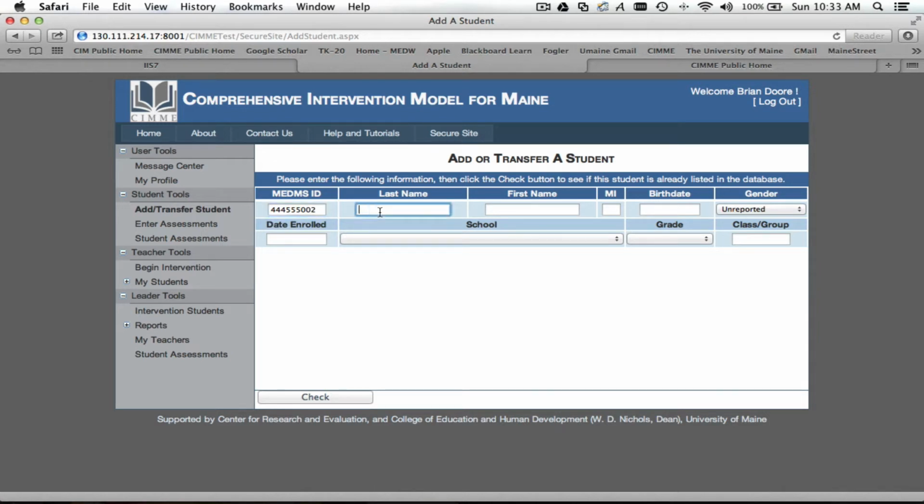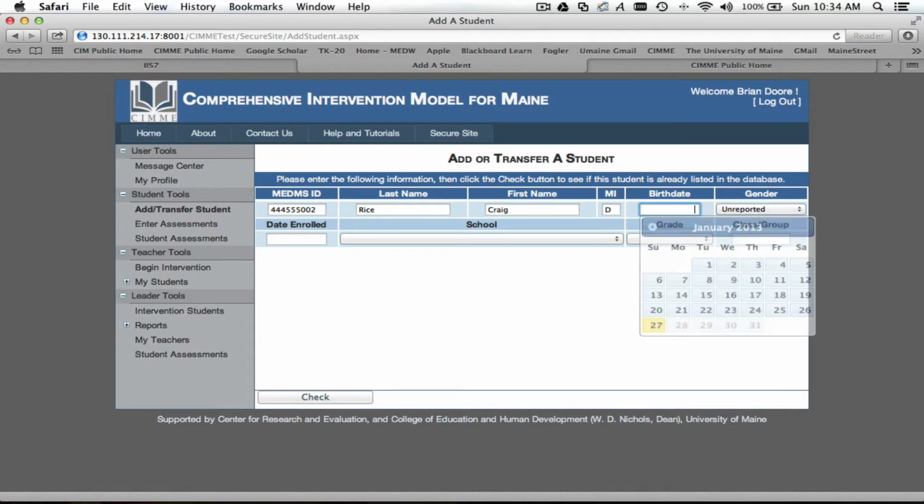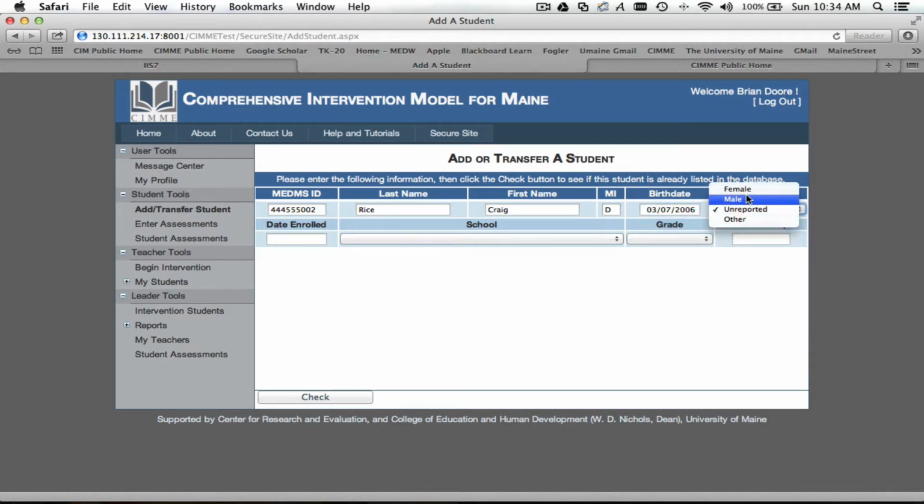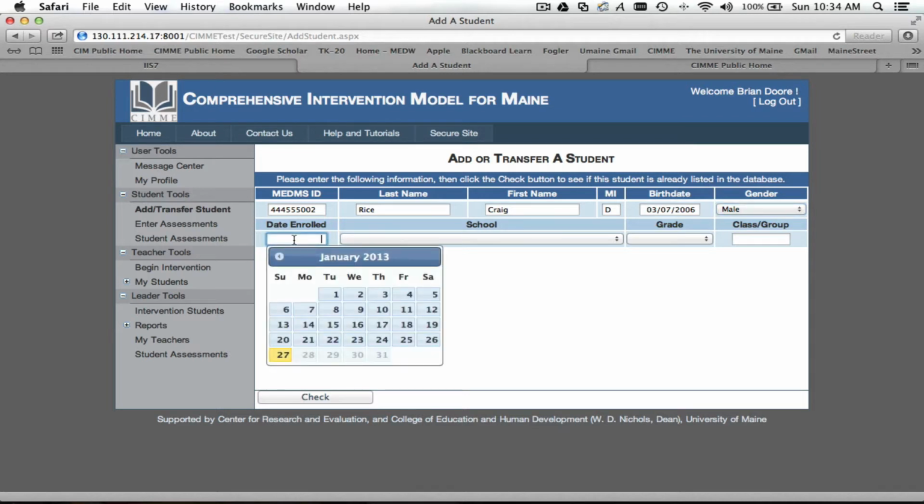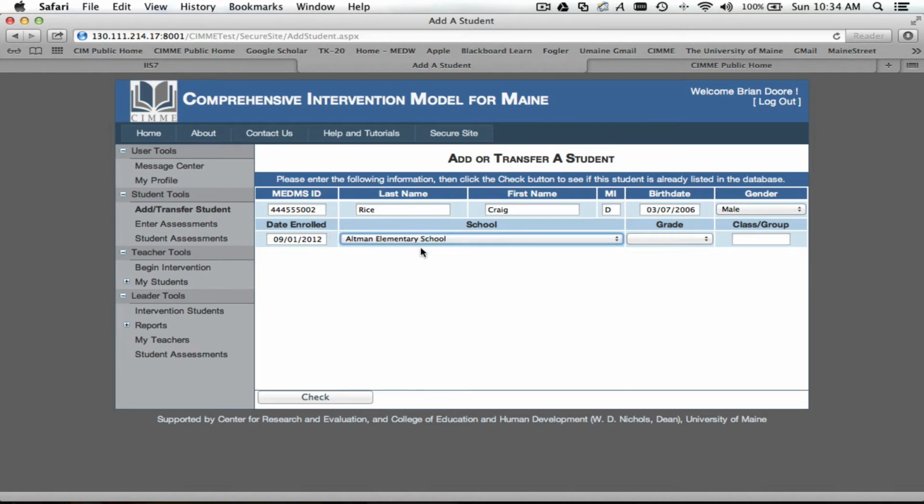The last name for my student was Rice, R-I-C-E, and his first name was Craig. His middle initial is D, and his birthday is 03/07/2006. He's a boy, and he began on the 1st of September of this school year, 2012. We don't go back to when he originally began in your school. He's in first grade, and he is in Mrs. Jones' class for the regular classroom.